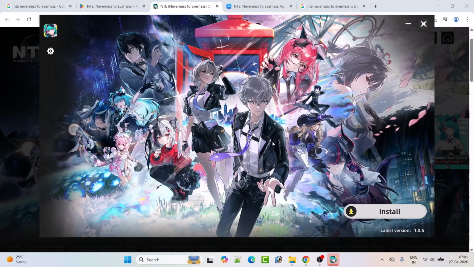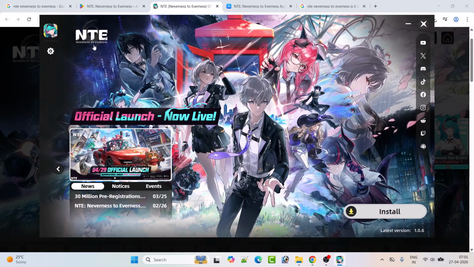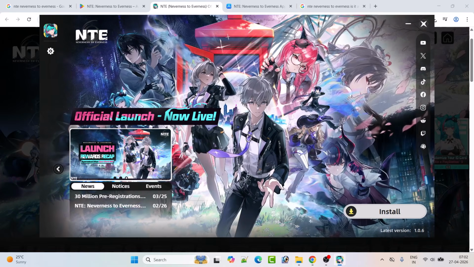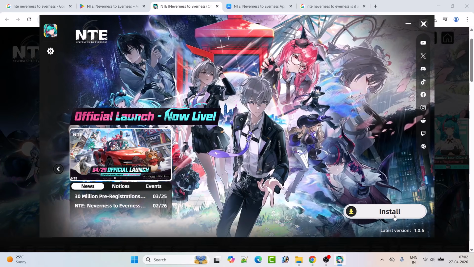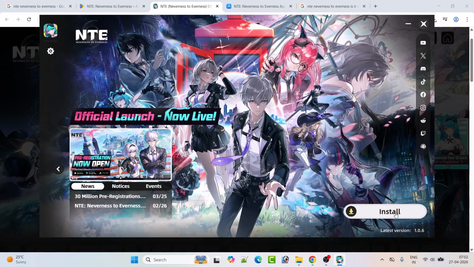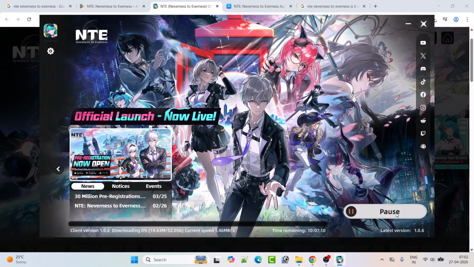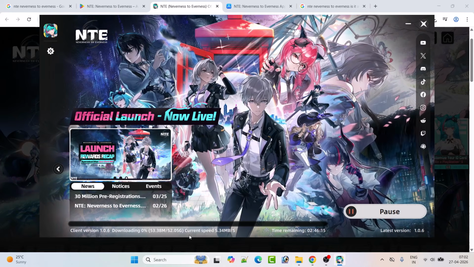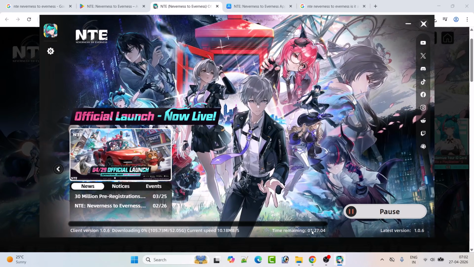Here click on yes, and once the NTE Neverness to Everness launcher gets installed and launched, then you can click on the install button to install the actual game. So click on the install button, and here you can see the game size is 52.05 GB and the game is getting downloaded on my PC.